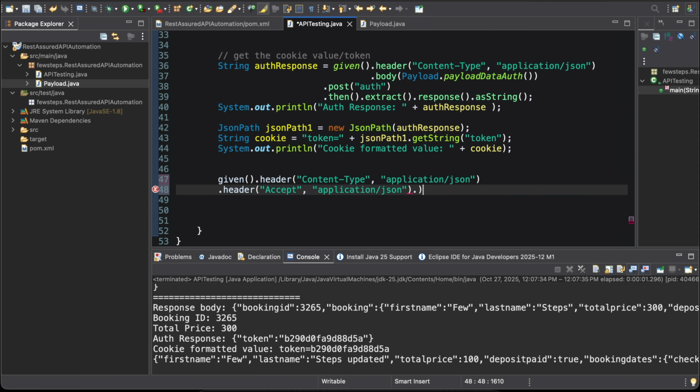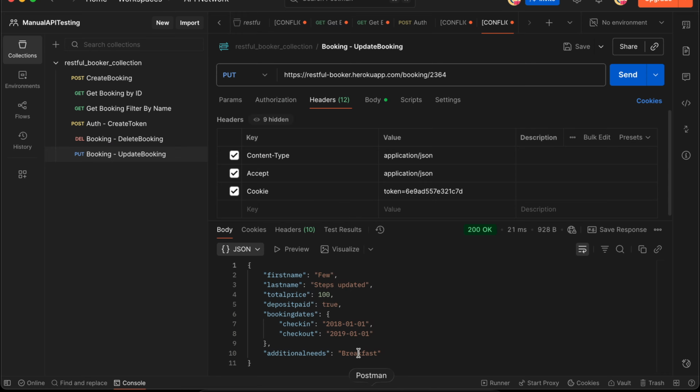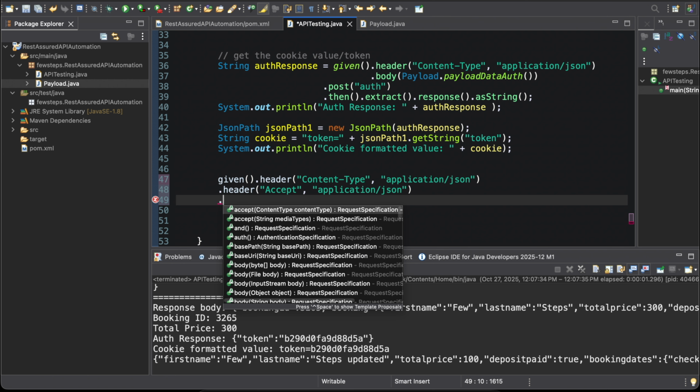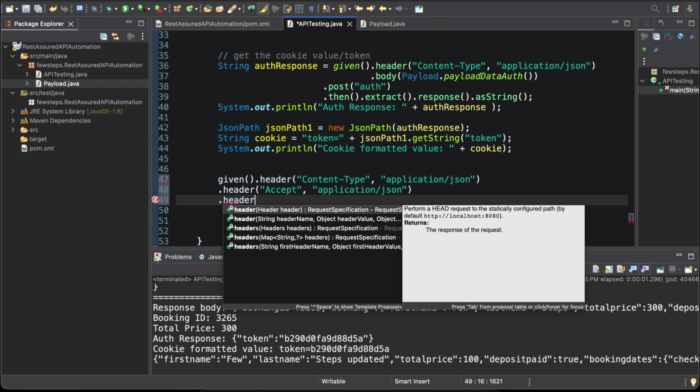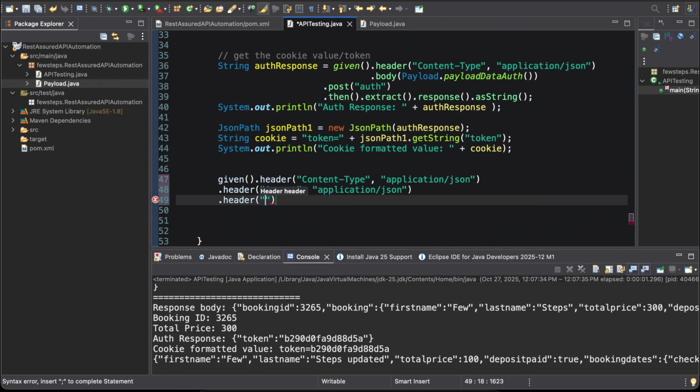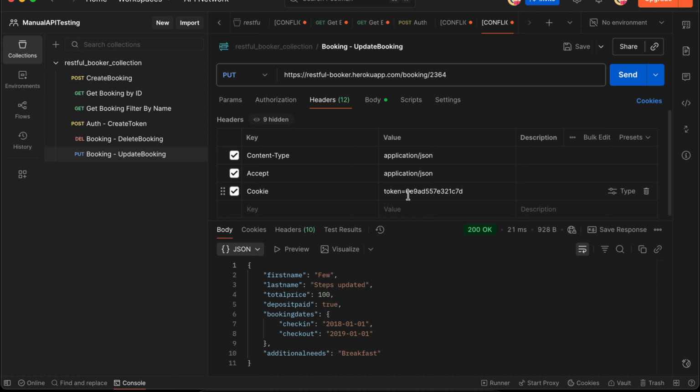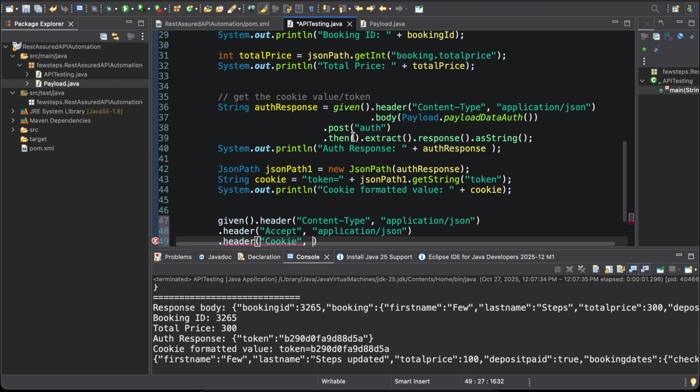Now we have another header, right? If we go to Postman, we see that the other one is cookie. I'm going to copy this cookie header key here, and then I'm going to put a dot header, and here I'm going to add that header key. So this is the key, and I need to add the value, right? Here is the value, this part, but here we cannot copy because this is dynamic, right? So we have to capture it from another part of this program.